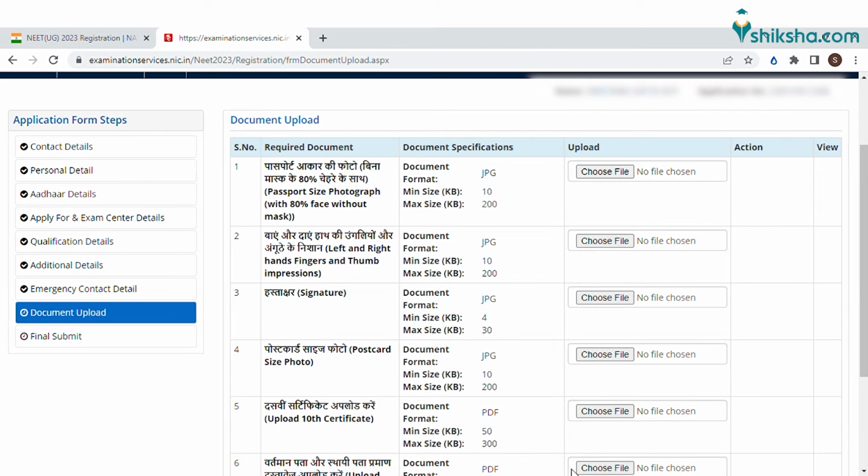The next stage is to upload documents including your passport and postcard size photographs, signature, thumb impression, Class 10 pass certificate, address proof, and category certificate if applicable.